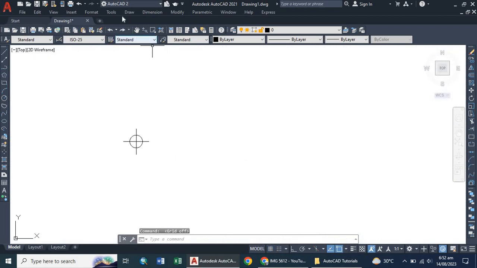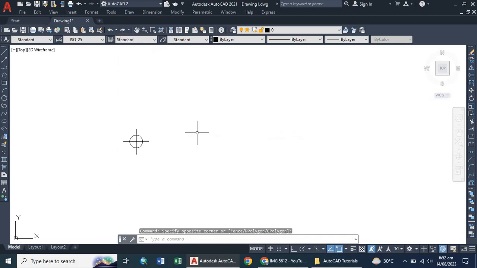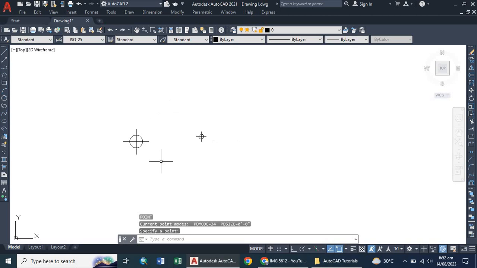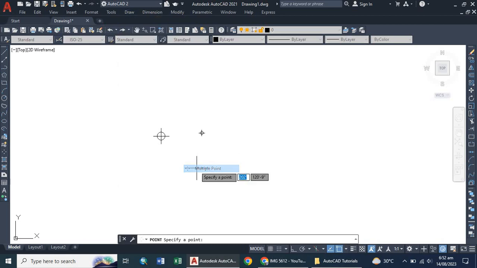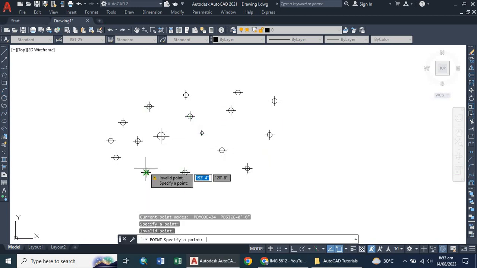You can see there are many different types of points. For example, the shortcut key for point is PO, enter, and I just want to draw a single point like that. Now I am again going to the Draw menu, and going to Point. If I want to draw multiple points without exiting the command, I can click this one and draw like that. By randomly clicking, I can draw multiple points. And if I click enter, it will escape.